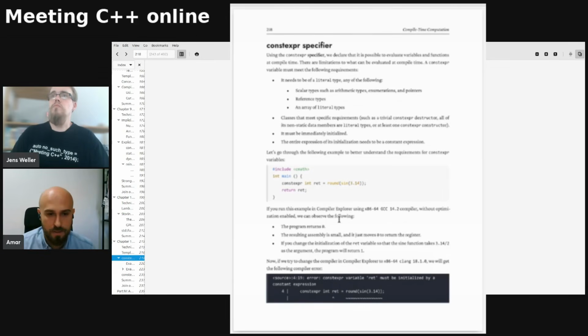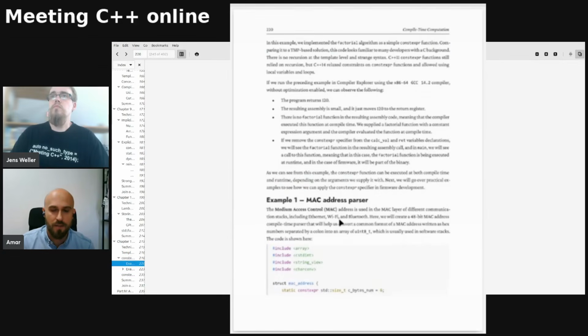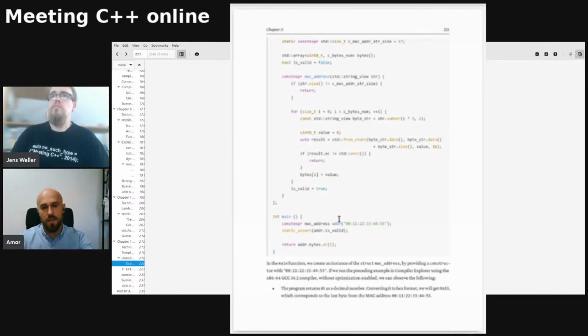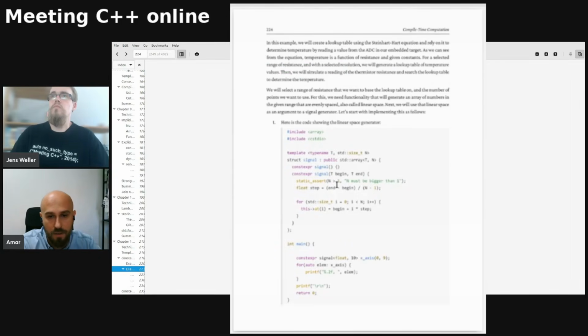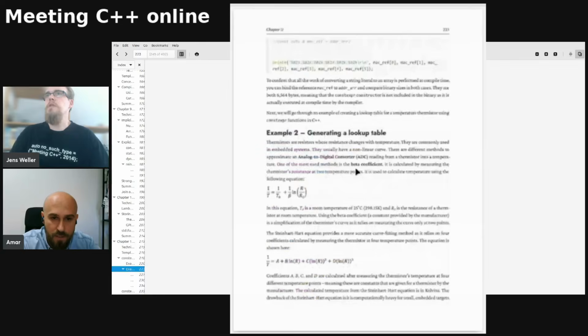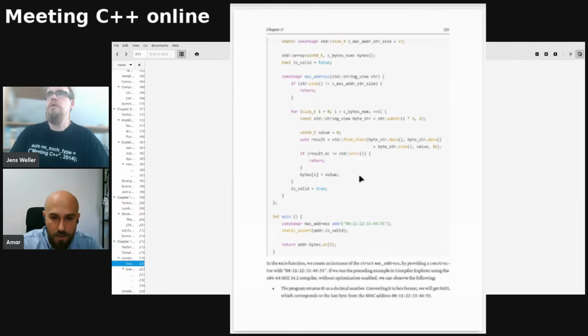And if you scroll down, there is this huge formula that we are using as a table for a temperature sensor. If you scroll up, you had here as the first example a MAC address parser, which is generally parsing addresses and strings at compile time.